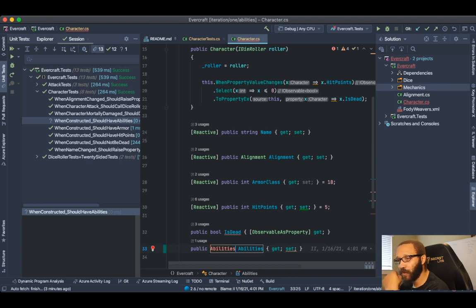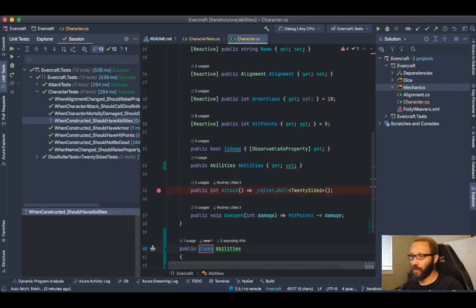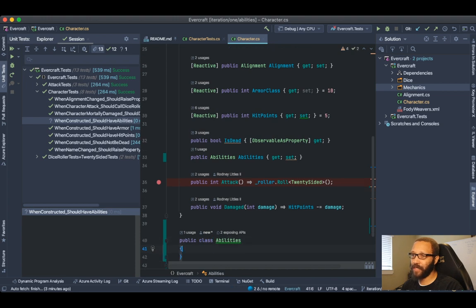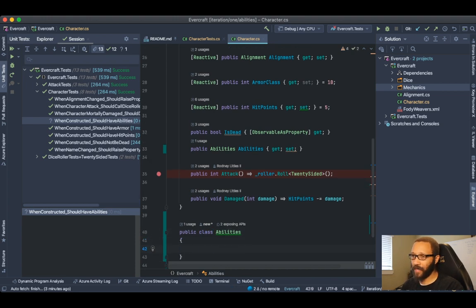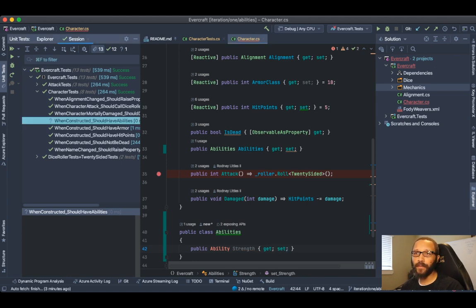This is getting worse and worse by the moment. Okay. Let's create a type. Call this class Abilities. Let's go ahead and create a public ability strength. Right.